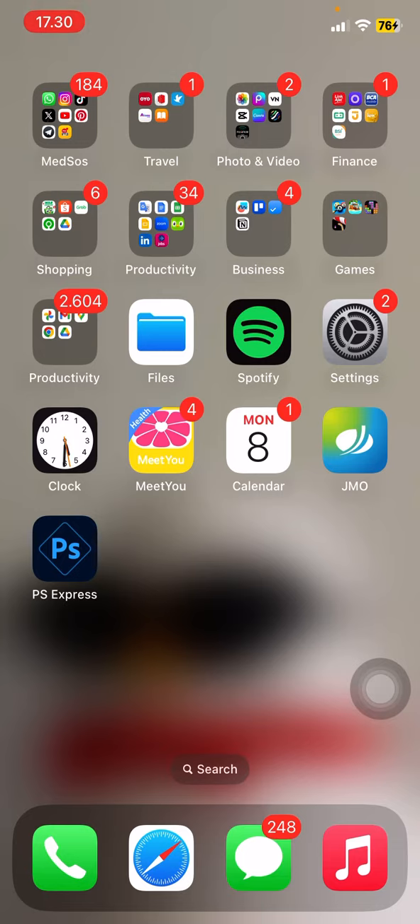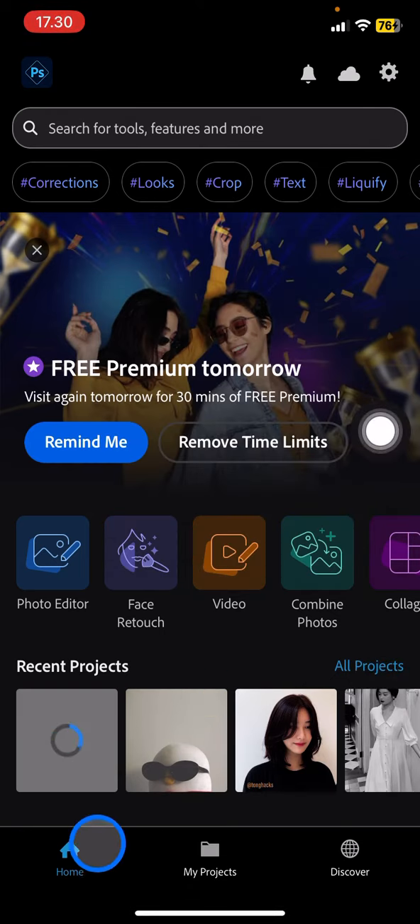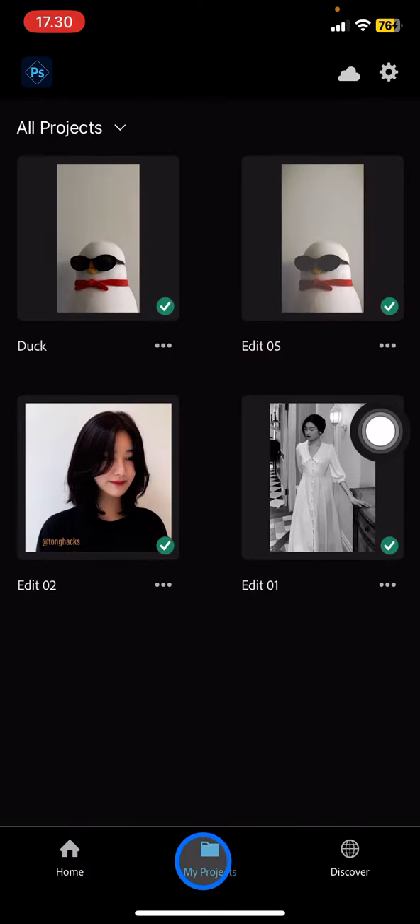So the first thing you have to do is open your mobile Photoshop on your phone, and then just click it, and here is the look. To access the projects that you have, you just need to take a look at this Features button and jump into My Projects. And now you just need to find which project you want to delete.